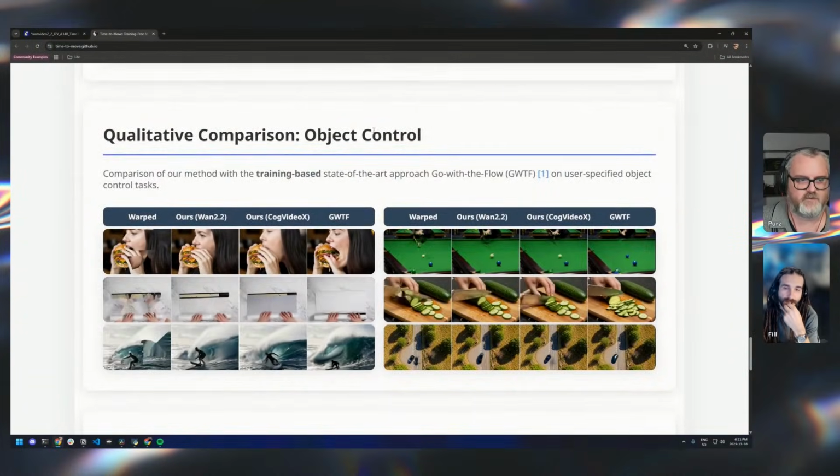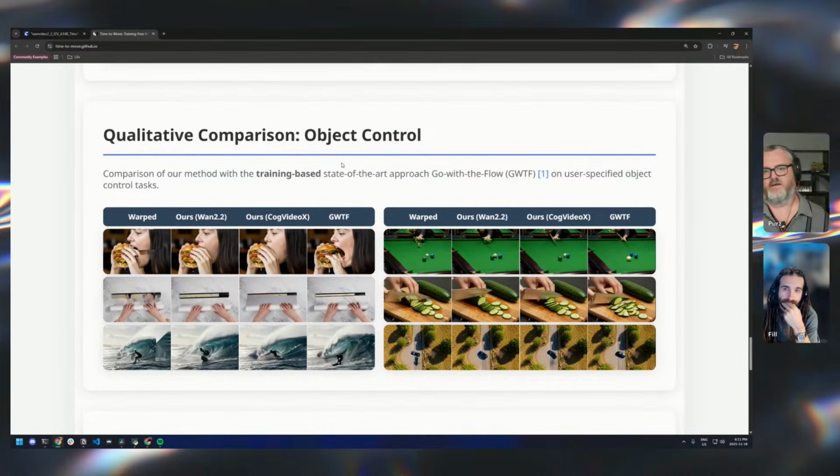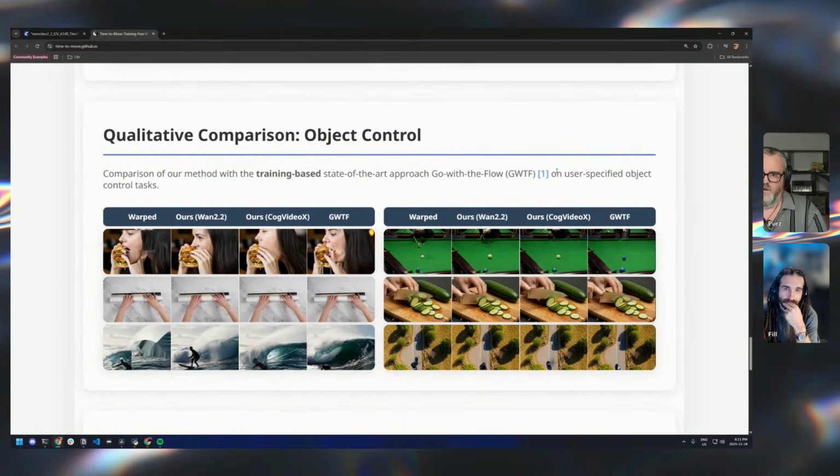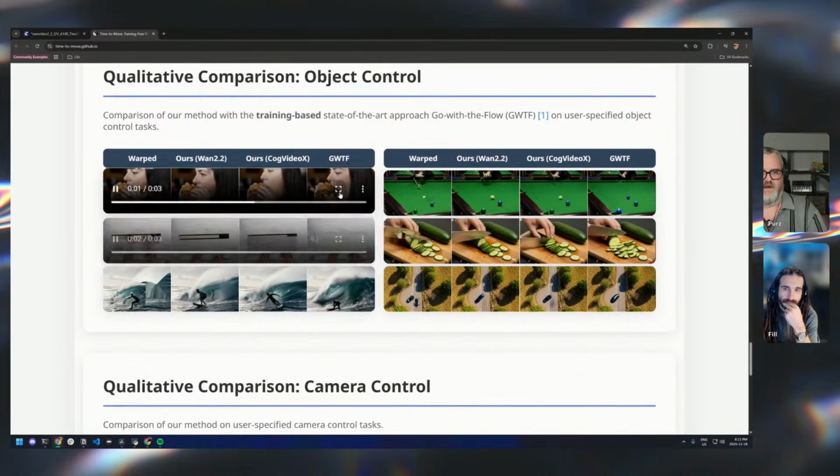Qualitative comparison, object control: comparison of our method with training-based state-of-the-art approach Go with the Flow on user-specified object control tasks. Okay.